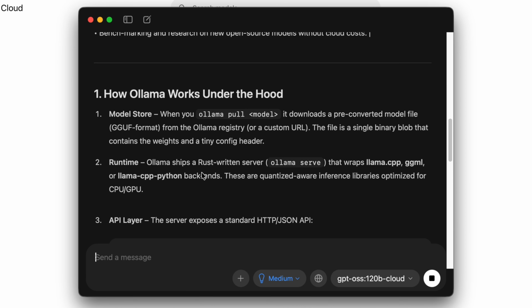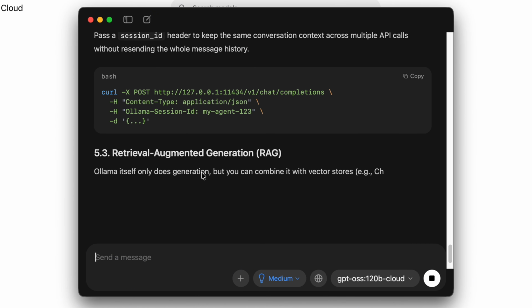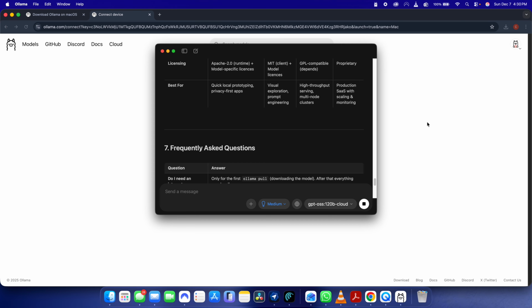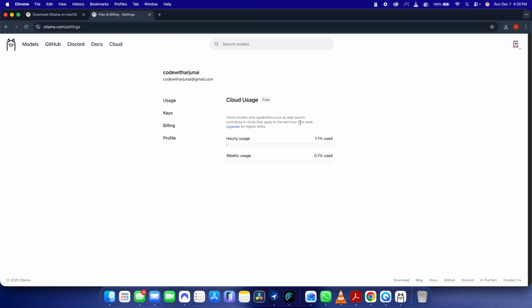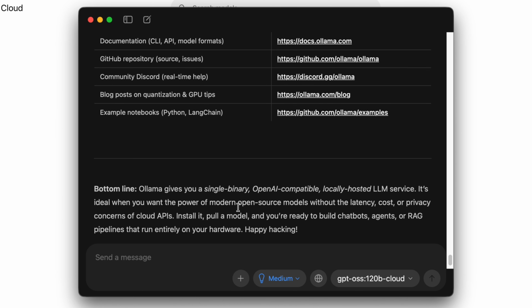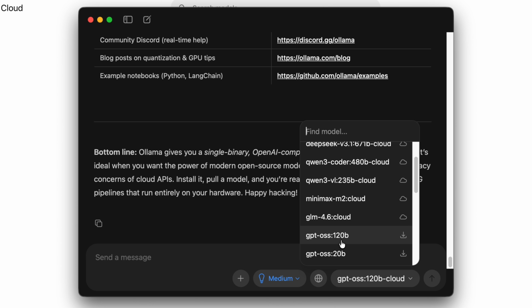Here we see you get the in-detail answer of what is Ollama, and it's generating all these things, but it's from cloud. If you go to your profile, you can see you have a limited usage for the free model. But if you don't want it to be a paid one, you can download any one of the models from here. So this is the 120 billion parameter model, GPT OSS.